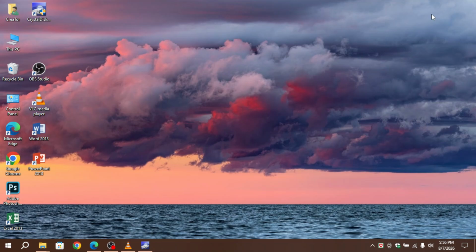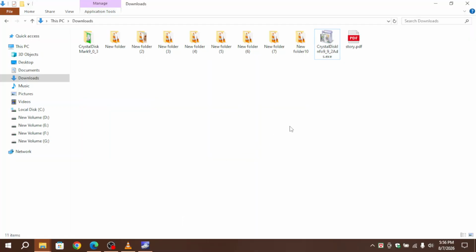Once the download is complete, open your Downloads folder and find the CrystalDiskInfo installer. If you don't see it immediately, use your browser's download history to locate the file. This is also a good moment to confirm that you downloaded it from the official CrystalDisk World site.